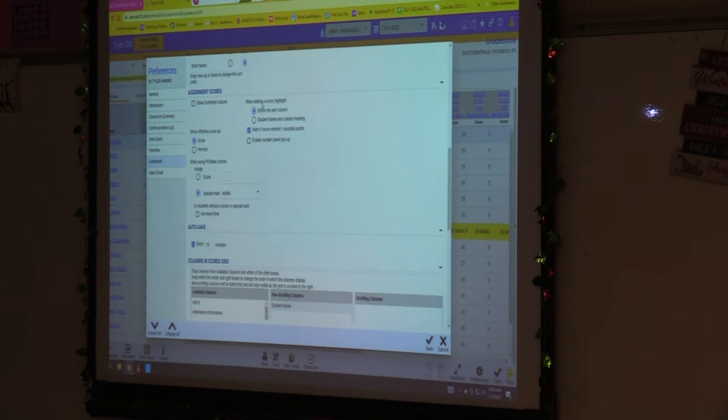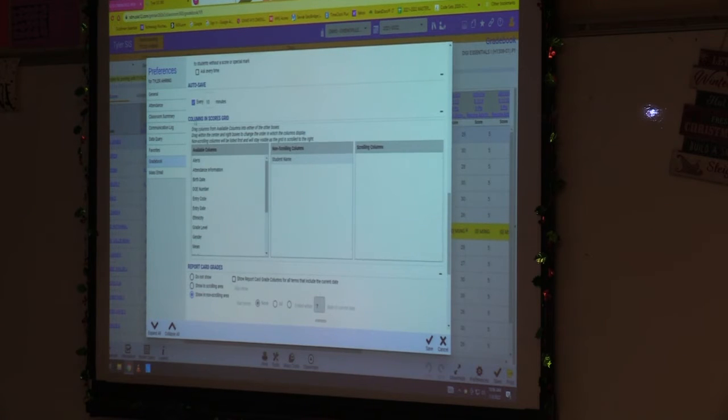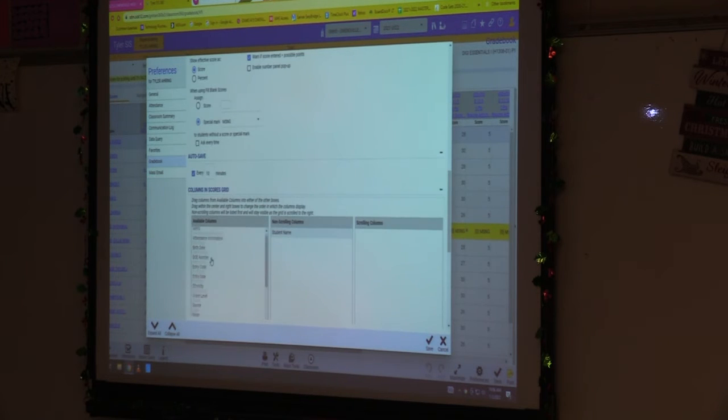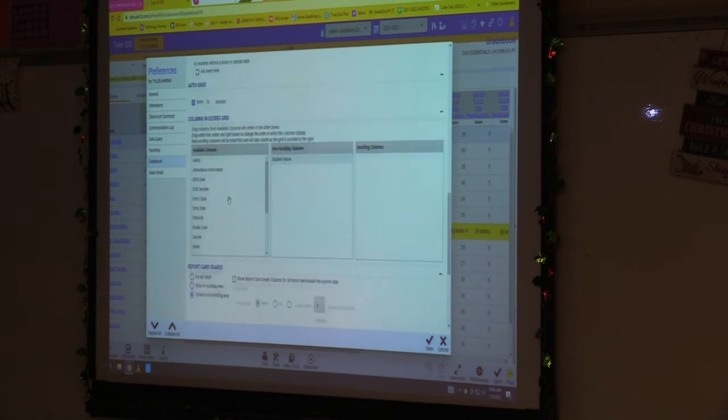Sorry, it's been a while since I've had to talk. You can have different columns in the scores grid, if you want to show if they have an IEP, if you want to apply a special grade scale, or their grade level. If you want different columns to show up in your grade book, you just highlight the one you want and drag it over to the middle column. If you want to move it back and not see it, you drag it back over to the available columns.